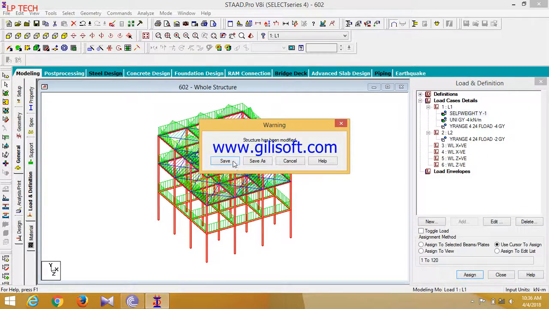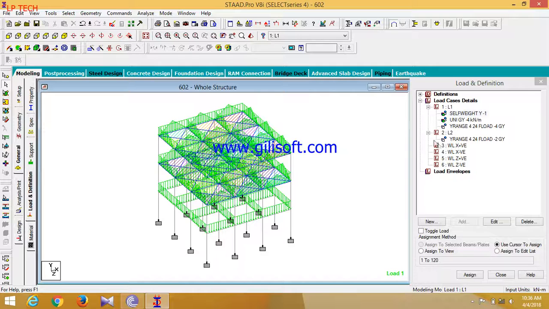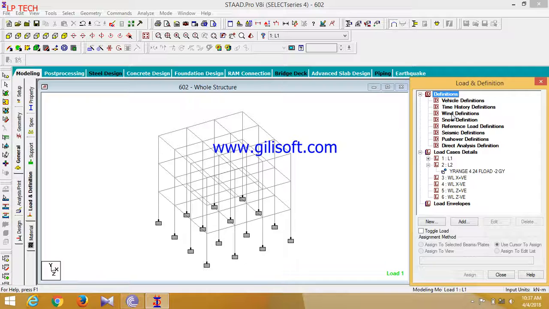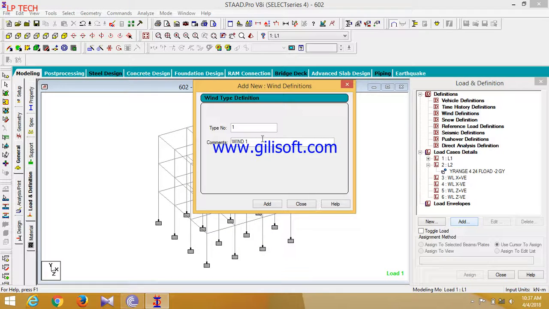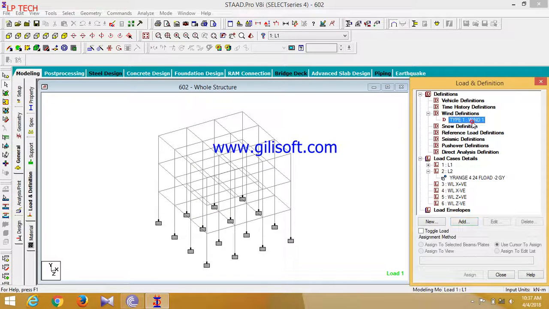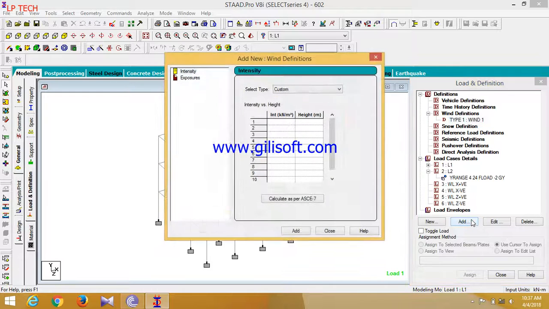Now first of all we will give the definition of wind load for these wind load cases, WL X positive and X negative, Z positive and Z negative directions. So go to definitions, go to wind definition and click on add. Now add a wind load. Close. Now click on type 1, wind 1 and add, click on wind. Here, as you can see, a dialog box for intensities. We have to define the intensities. So here I am defining first intensity 1.5, and height is 24.